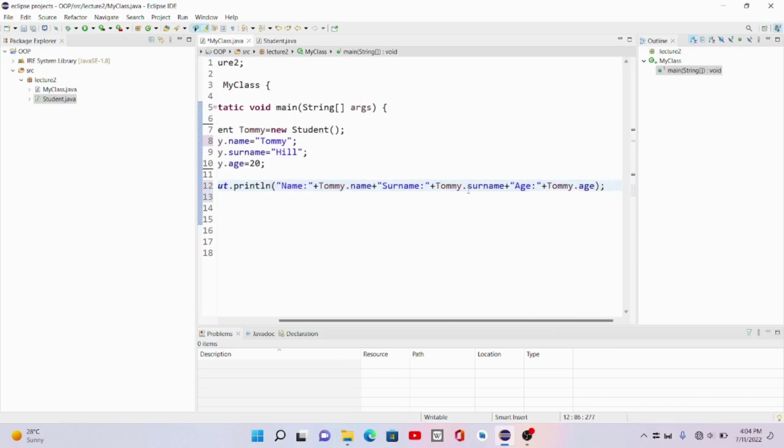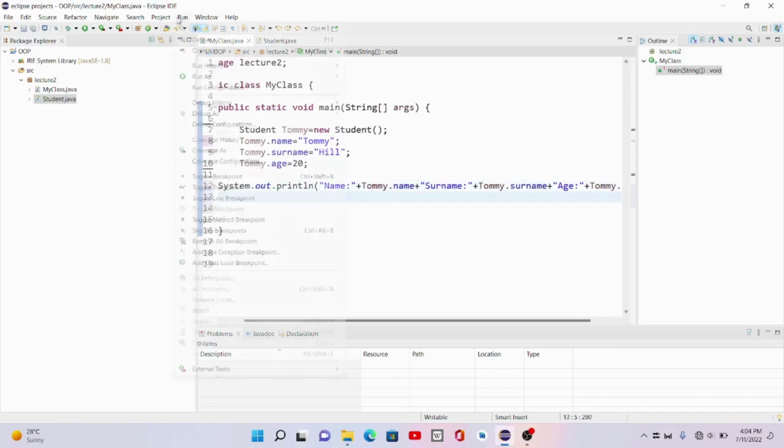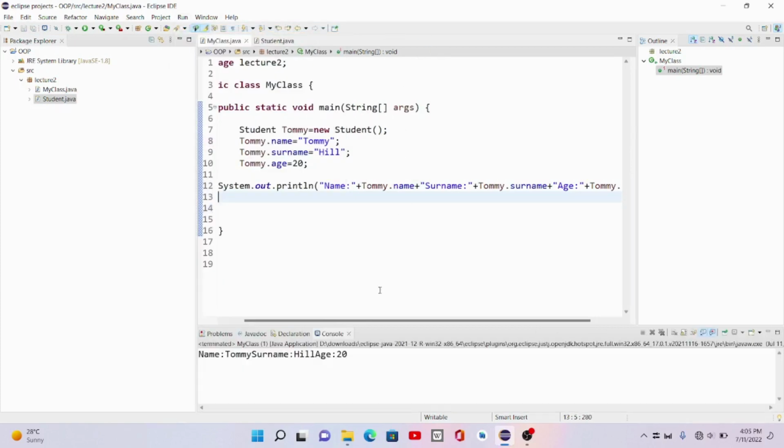Okay, now let me print this one, and I will show you the result. Now as you can see here, the name is Tommy, the surname is Hill and the age is 20. So if you want to give some space here, you can give a little bit of space here, also here, and here for the age.